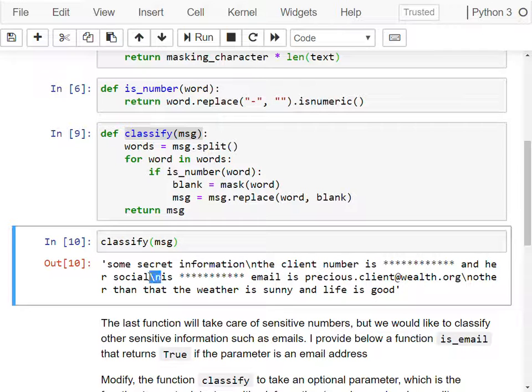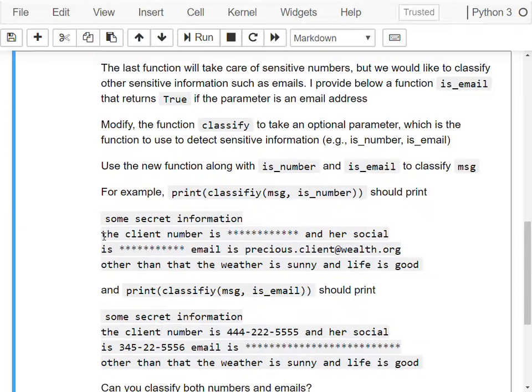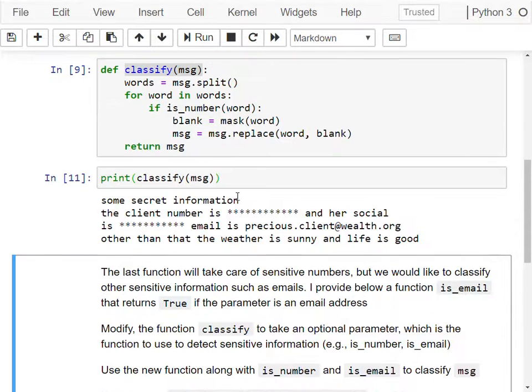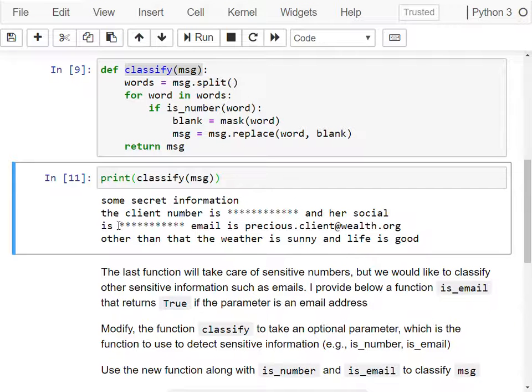Now you may see this weird \n. You now know what this is. This is basically the line feed because we have an enter character. If you want to print this on multiple lines, we can use the function print to print the message back again. And you can see that once we print the message, those two numbers have been blanked out.